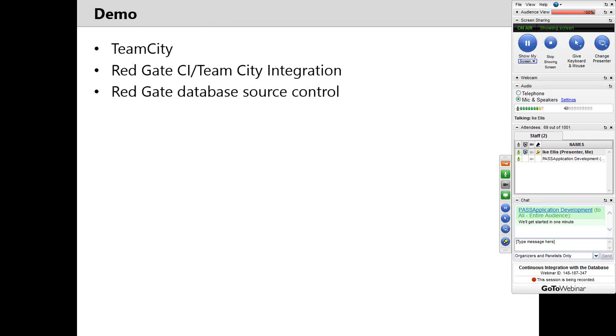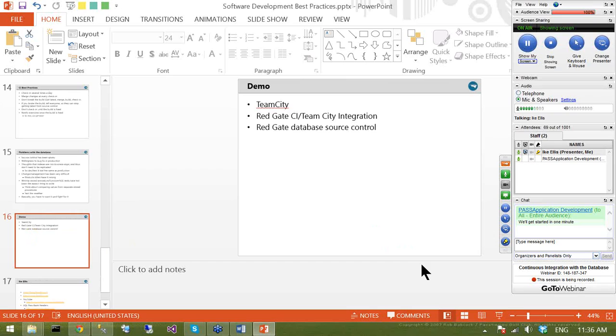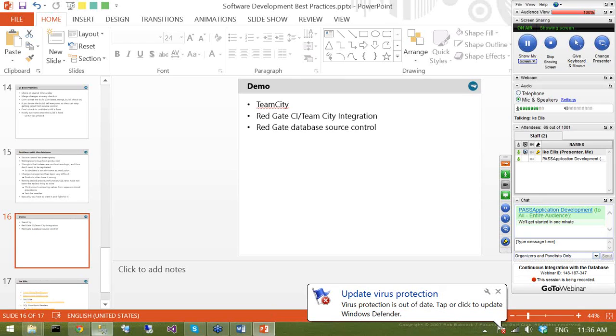Okay, so I'm going to show you TeamCity, I'm going to show you Redgate, I'm also going to show you tSQLt. So why don't we start with source control, and then we're going to go to testing, and then we're going to go with CI. Does that sound good? So let's just kind of play around with it for a little bit, all right?